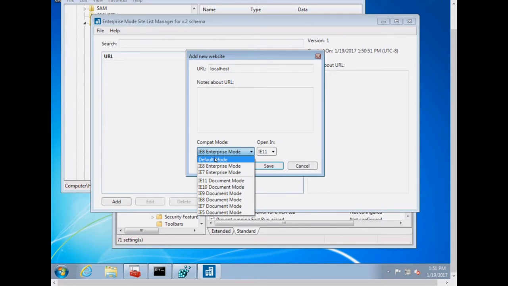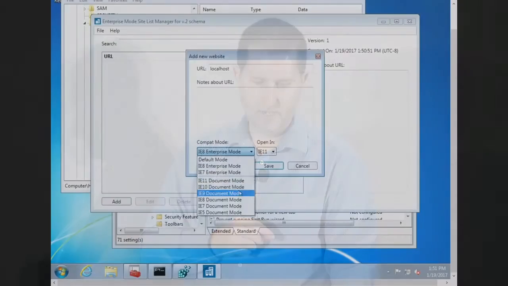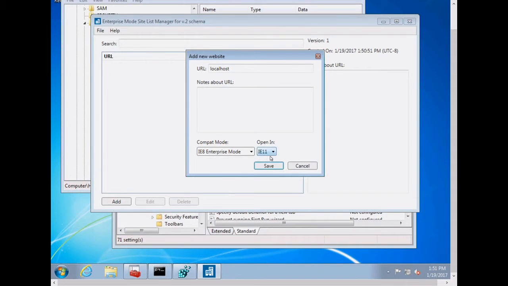There's also defaults. If you simply wanted to switch browsers, you can leave it in defaults. If you want to use the Enterprise Mode site list to actually just switch browsers and not change the document mode. In this case, we're going to use IE8 document mode, and I can tell it which browser to open in. This is available whether you're using Windows 7 Enterprise Mode Site List Manager or on Windows 8.1 or on Windows 10, because of course, as you move to a Windows 10 environment, we'd like for you to start doing some of that work ahead of time.